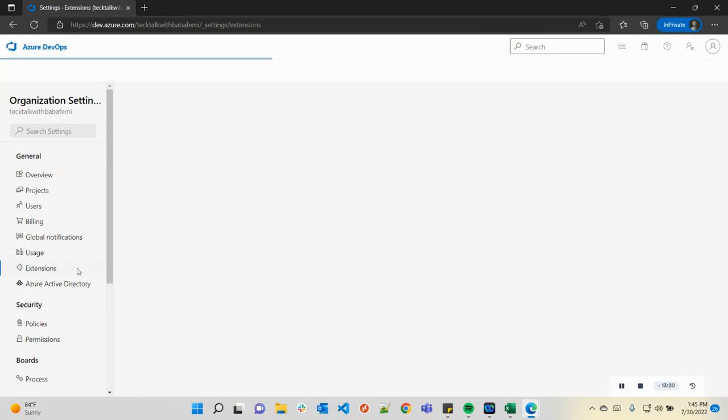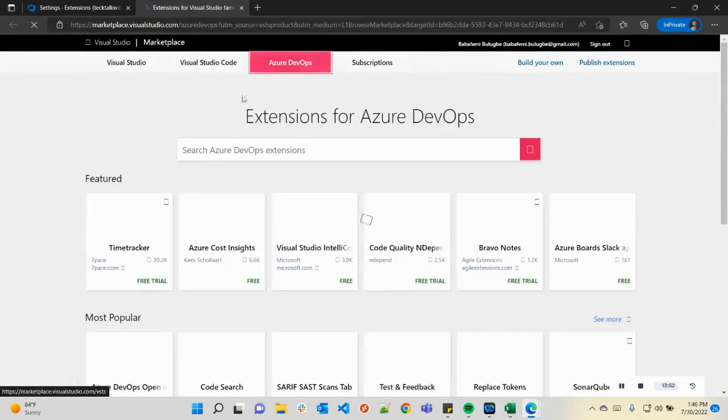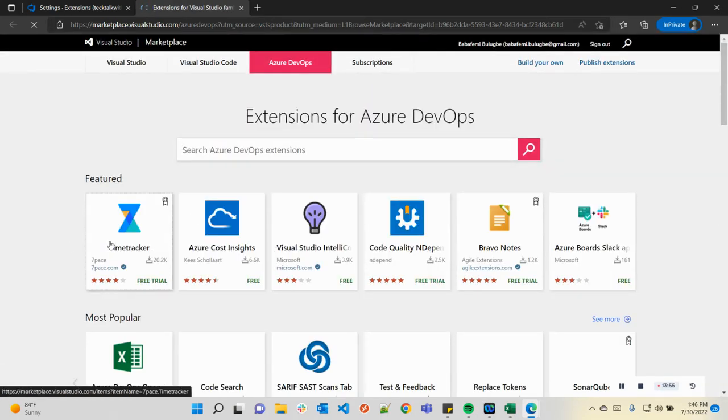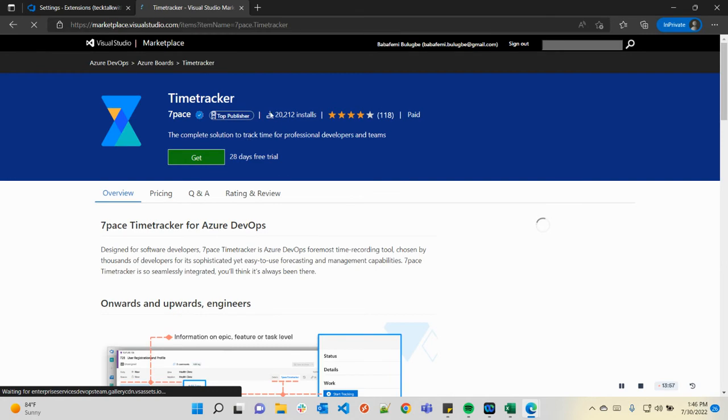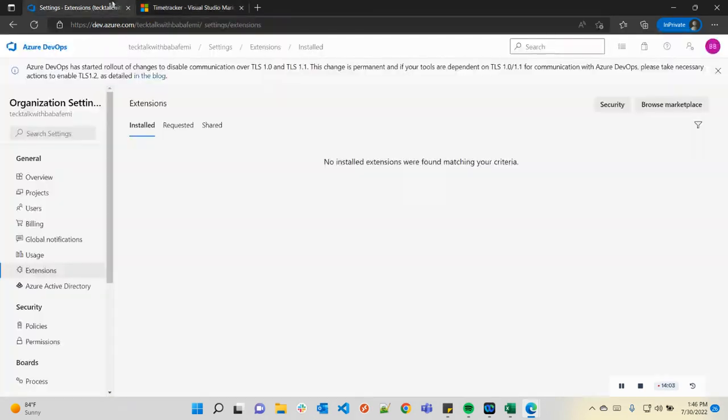So extensions. Let's say you want to track time. Let's say you want to be checking each time that is being spent on each of these tasks. So I can just browse and say I want a time tracker. That's one of the extensions. For each work done, let's say a pull request or any task that we are doing, there will be a time allocated to each of those. So you can decide.